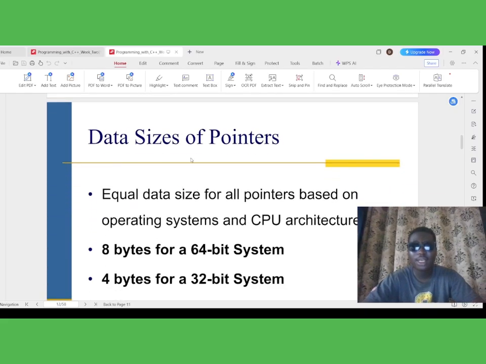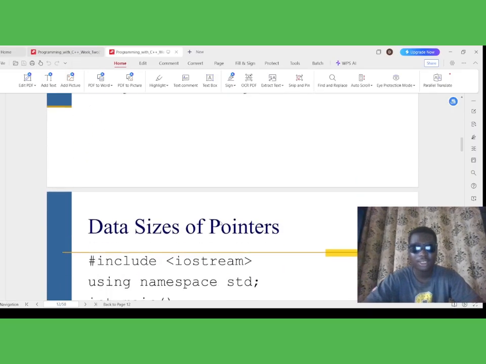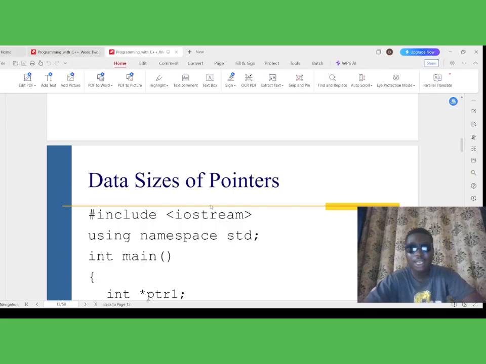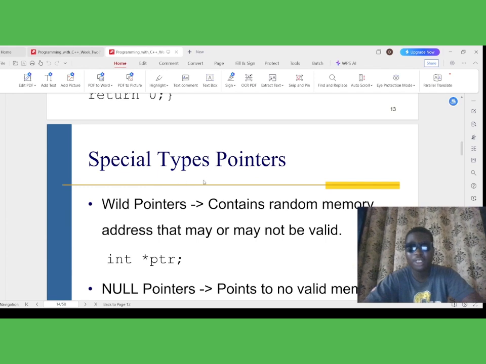So we have data sizes of pointers. The data size is equal for all pointers, based on the operating system and computer CPU architecture. So you have 8 bytes for a 64-bit system, and 4 bytes for a 32-bit system. So that covers the data sizes of pointers, and we also have special types of pointers.